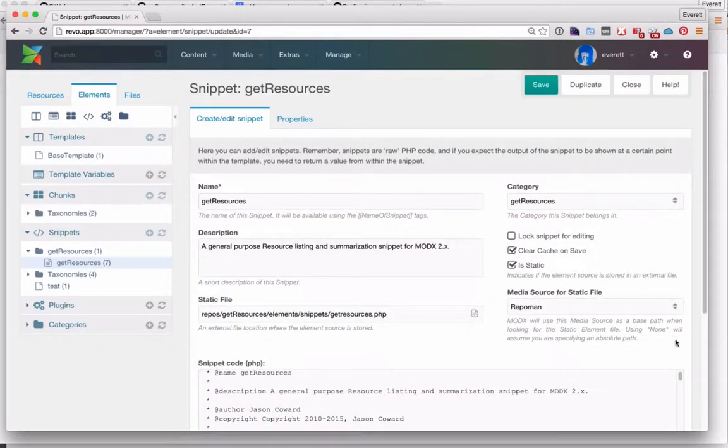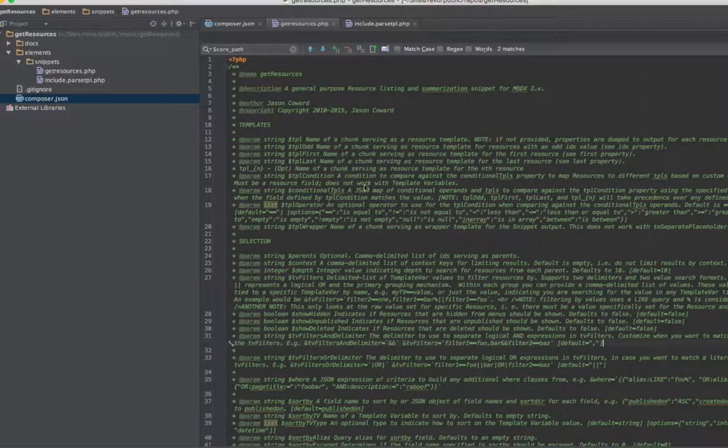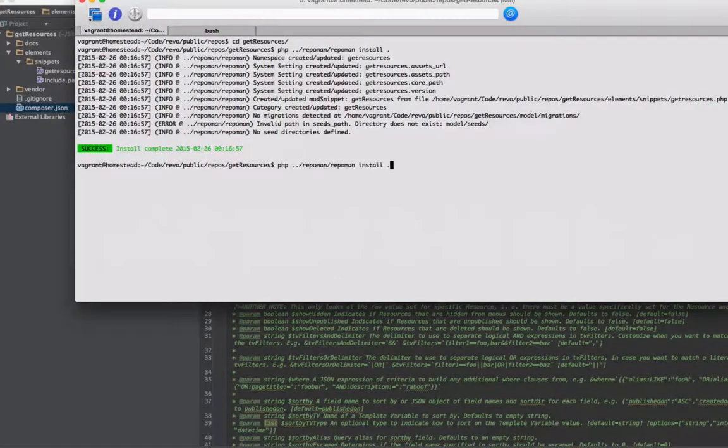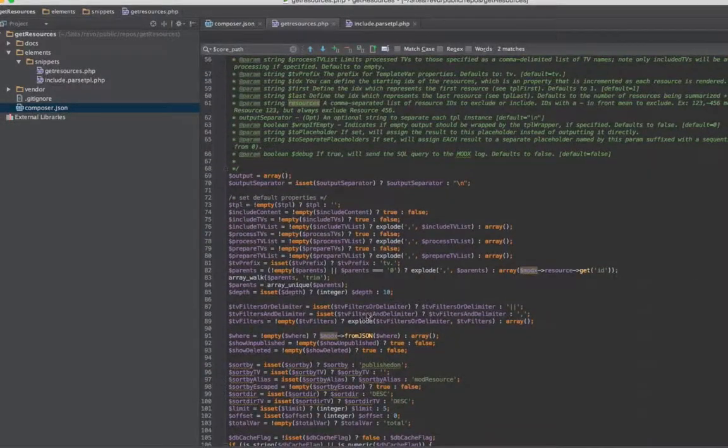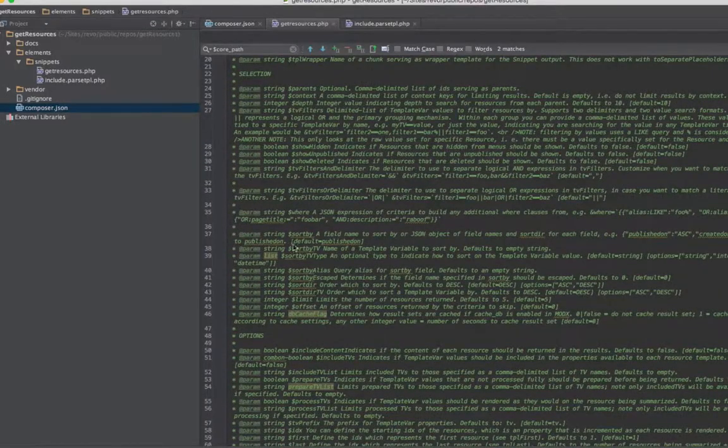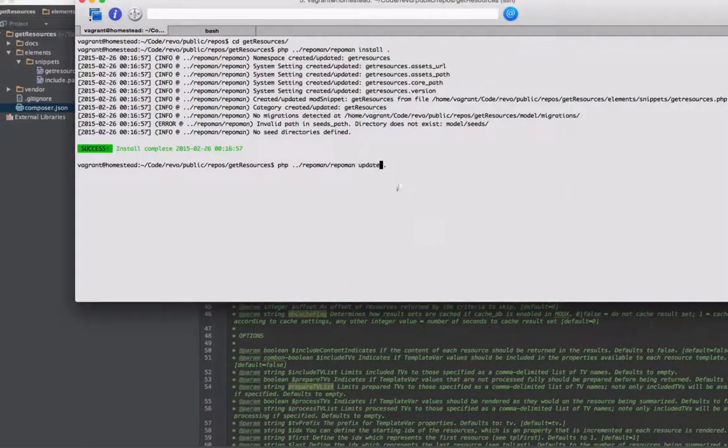I will say that if you do need to update, like say you screwed up one of these parameters, you would need to come back to Repoman and do an update. Because you're not just updating your snippet code, because that would just happen automatically. You could just work in your editor from now on and control your snippet. But because this is controlling related properties, you would need to run the update to pull those in.